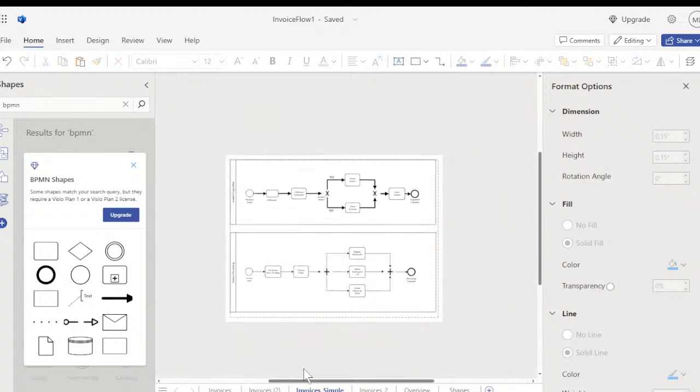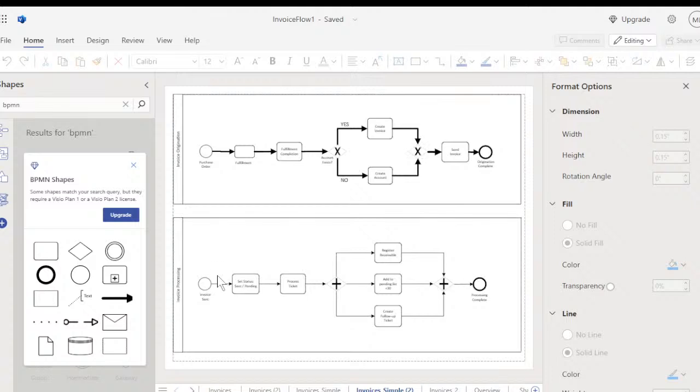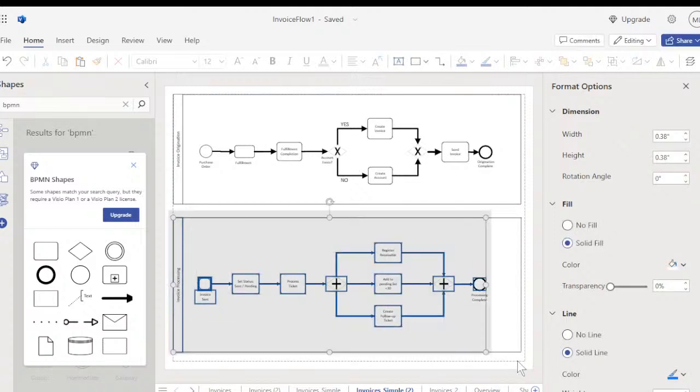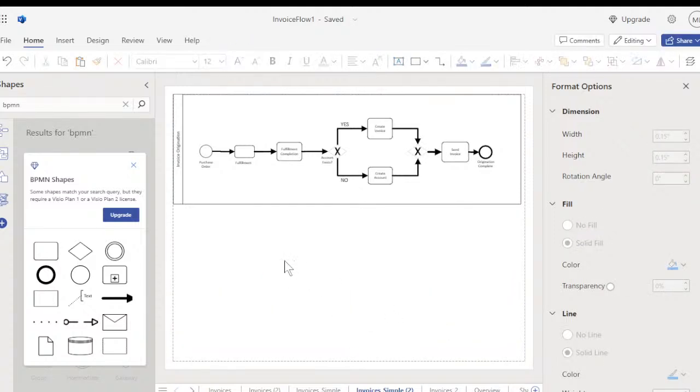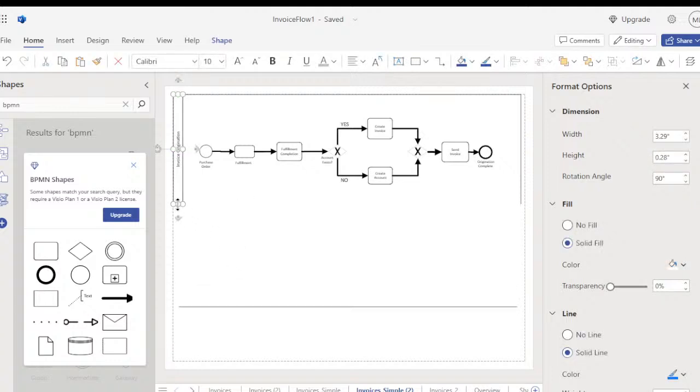So I could either duplicate this page, or I can just move it around to another bigger section of the page. I think I'll go ahead and duplicate this page. Duplicate. And then I'm going to go ahead and just delete this section. And I'm going to make my swim lane bigger. My homemade swim lane. This is the poor man's swim lane.